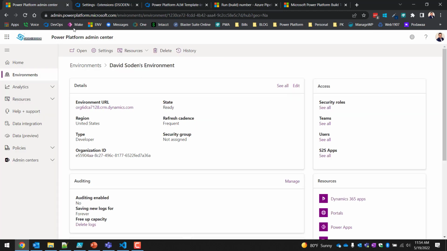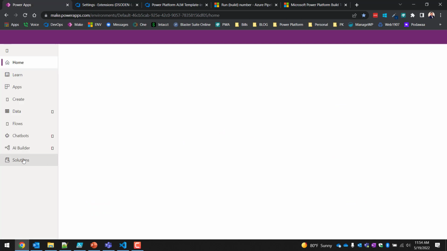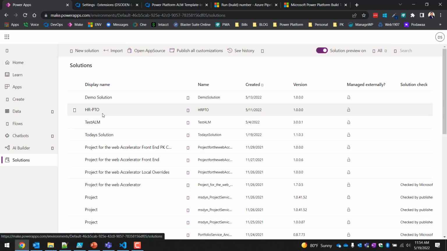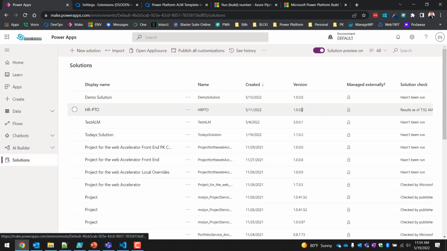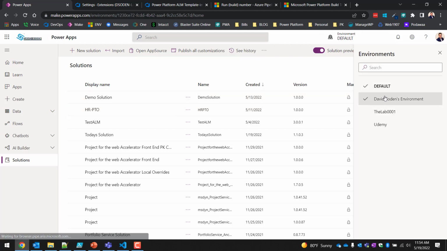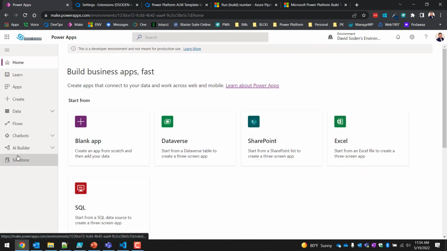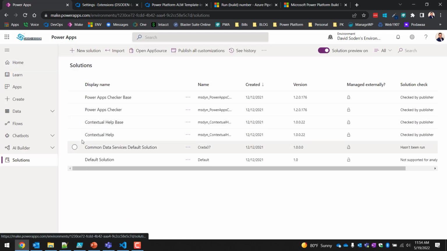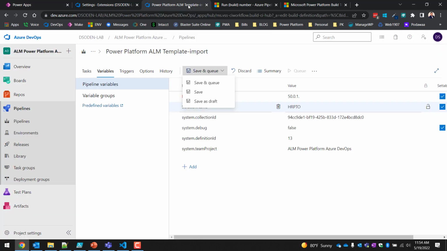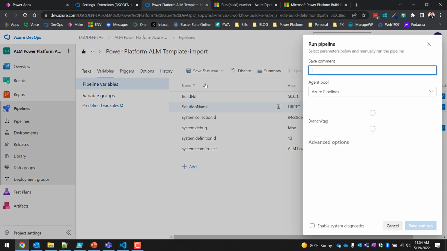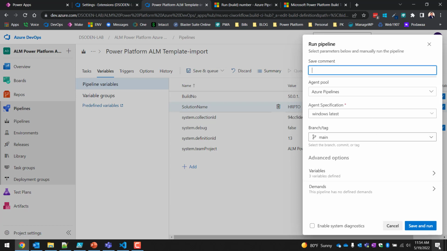But before we do that, let's go back over to the Power Platform. Let's go back into the make.powerapps.com experience. Let's notate a couple of things so that we know where we are and what's happening. So here's my HRPTO version 1.0.0.0. The solution is completely missing from my production environment, which is my David Soden environment. You can see there's no solution there. So no tricks up my sleeve, just letting you know that Azure DevOps is going to handle all of this for us. So save and queue.